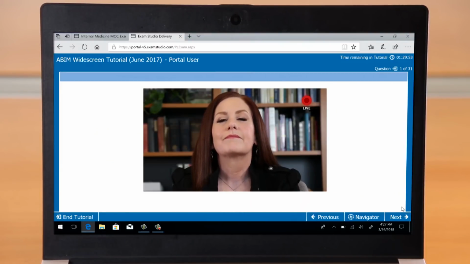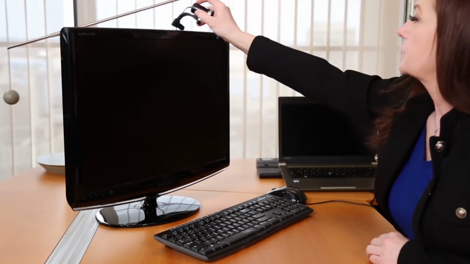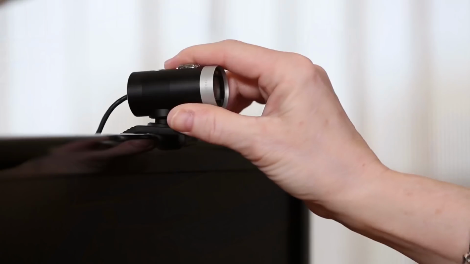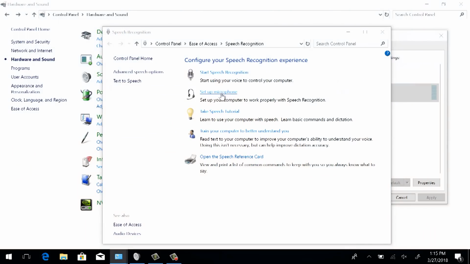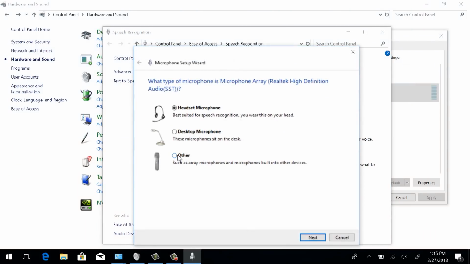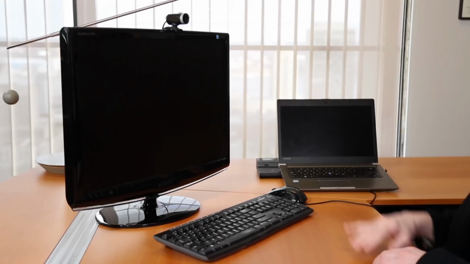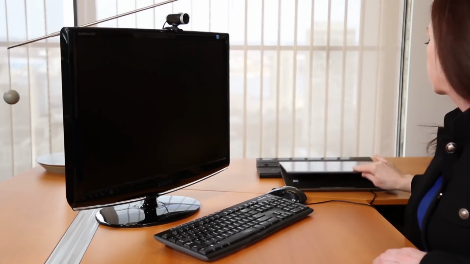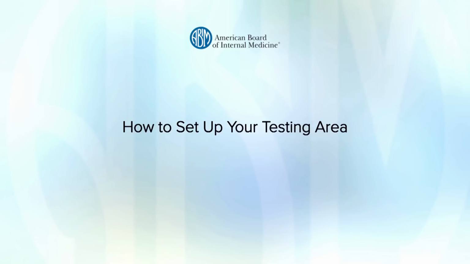If you're using a laptop, your webcam and microphone may be built in. If your computer doesn't have a built-in webcam or is connected to an external monitor, you'll need a webcam that's a separate device. If your webcam does not have a built-in microphone, you will also need to connect one externally. Remember that if you are using a laptop connected to an external monitor, you'll need to keep the laptop's lid closed.